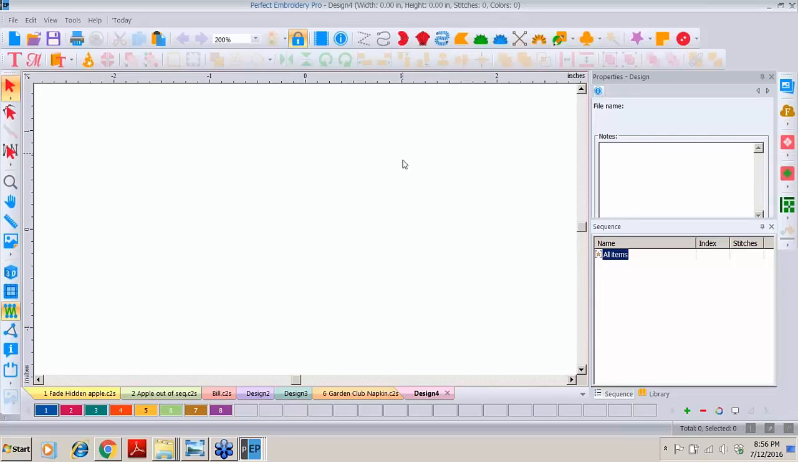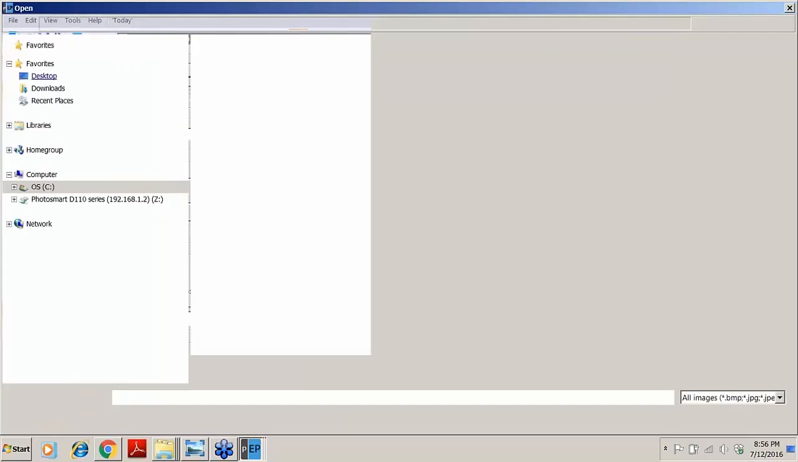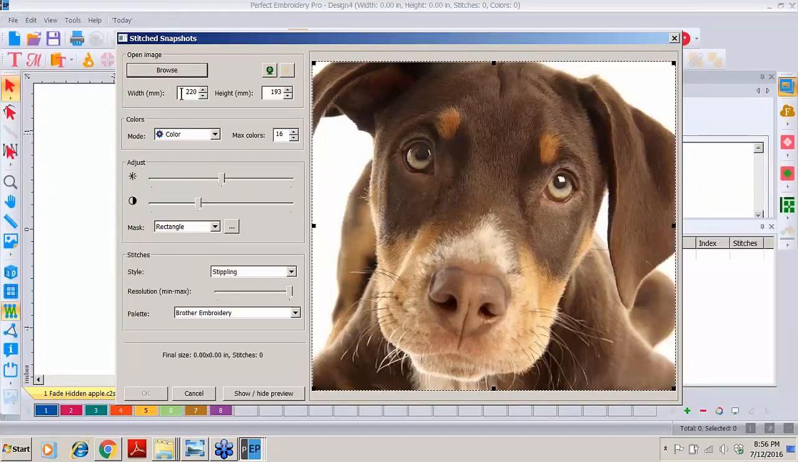Now, let's take a look at why this is so wonderful and indeed a shortcut. I'm going to start up here with Stitched Snapshots, and it automatically brings me into this software. Please remember, I'm in Perfect Embroidery Pro, but it allowed me to go right into Stitched Snapshots. I'm going to choose Browse, double-click this adorable little puppy. I'm going to do a couple of property changes here.